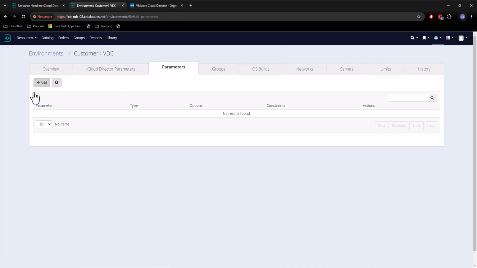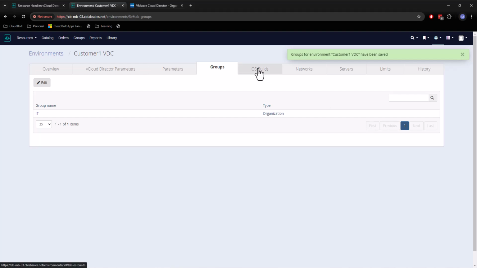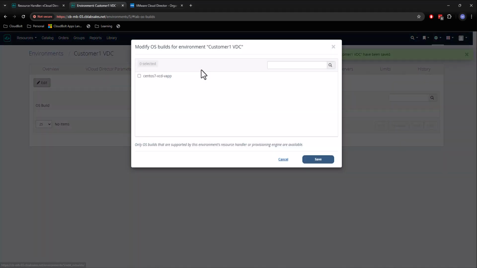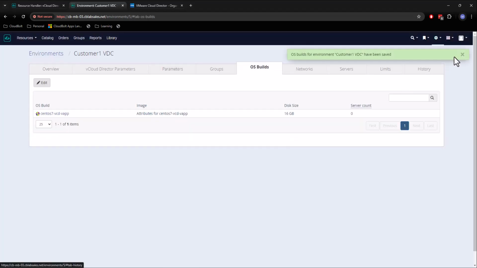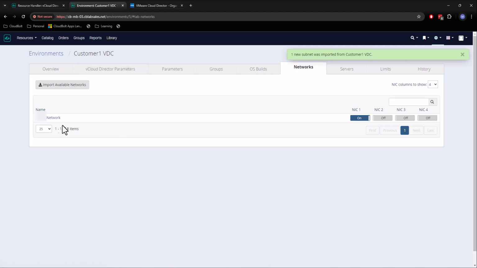Parameters, we can add other parameters as required. If we go over to groups, this is not available to any groups in CloudBolt yet, so I want to make sure that the correct groups are able to use this environment. OS builds, I want to make sure that we have OS builds available. Remember, we imported that CentOS 7 image, so that's tied to an OS build. And then finally, networks. We need to make sure that we're able to see the networks for this customer. There we go. There is the network.